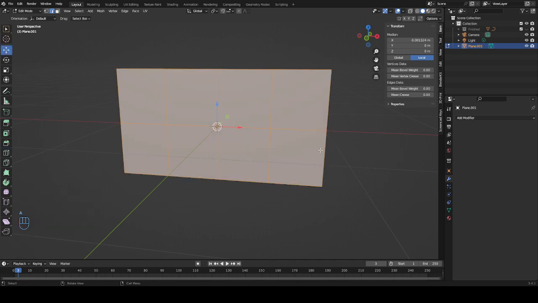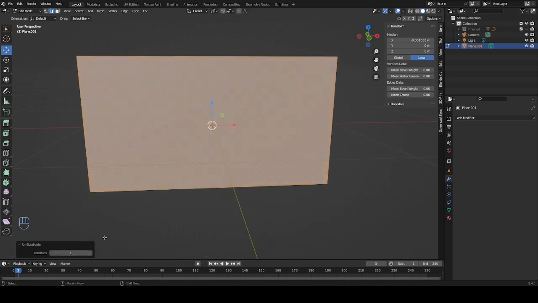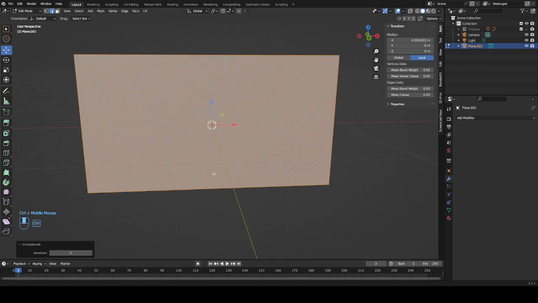Then select all again, Control E, and subdivide it around 10 times. Probably more. Let's do 20 even. Yeah, 20 is better. This really only matters how you like it, because this will be the size of our chain links. Then Control E again, unsubdivide, and you should have it on 2. We don't want it on 2, we want it on 1.